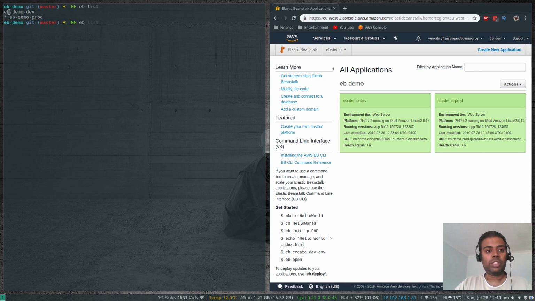If you want to switch the environment to dev, you can use eb use, eb demo dev, the name of the environment. So that will switch you to the development environment. But you don't have to do that. If you switch your git branch to the appropriate branch, it will switch the Elastic Beanstalk environment to that environment automatically.